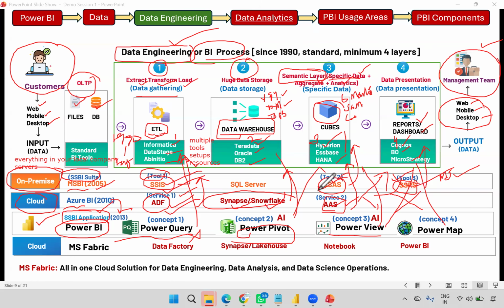Last one, Microsoft noticed many people going for Azure cloud for ADF, AAS, or Synapse, these kind of storages, and Power BI for reporting. Then why don't we take all this into a single platform? That is Fabric.